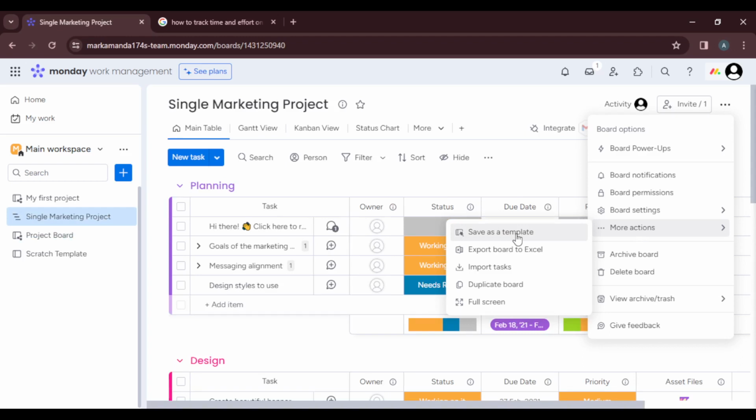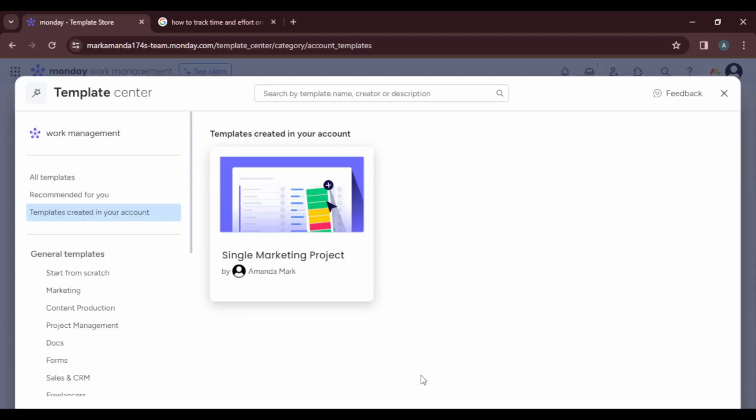Once you click on this to save as a template, this is your main board. You see that it has been created, and it comes created as a template. Even when you head over here to this plus icon and you head over to template center, and from your template center, you can go ahead and click on templates created in your account. You're going to find that this particular template that you created from the board is here and you can use it at any time.